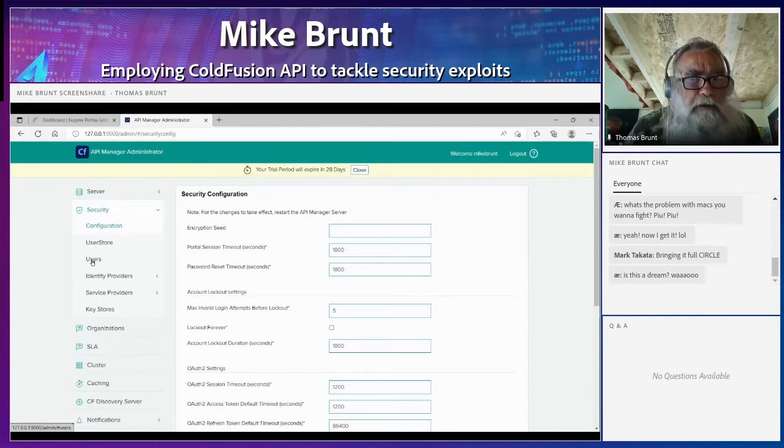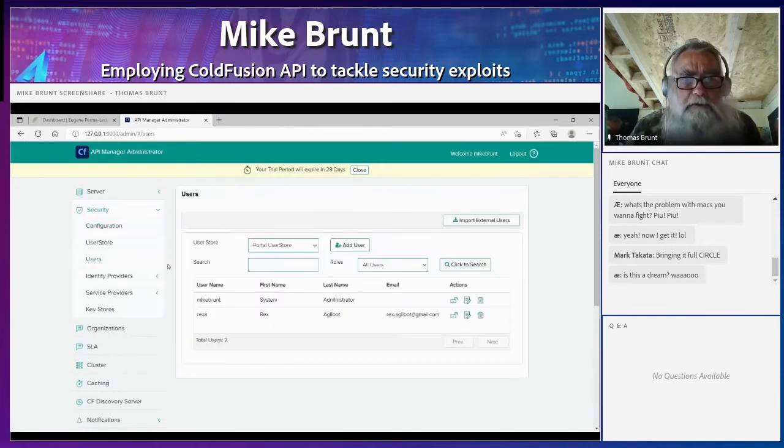Let's go a few here. Here we can add users. There's a friend of mine and I, who worked together for years, who are working together on these internal testing type projects for API Manager at the moment. So this is where we can add users.